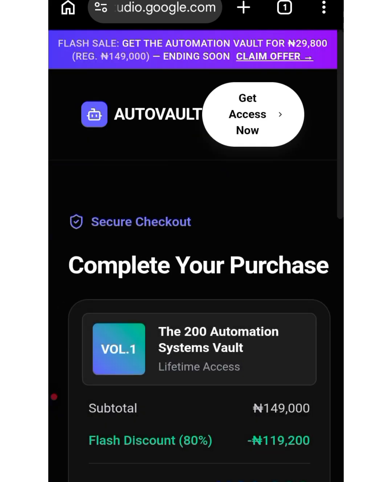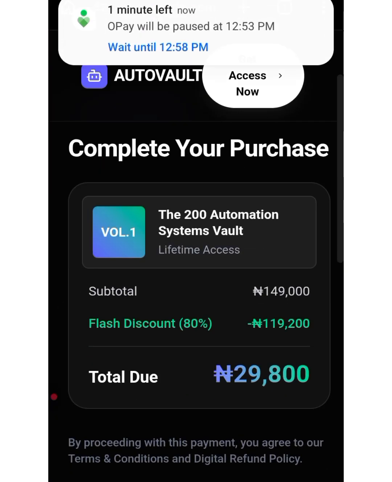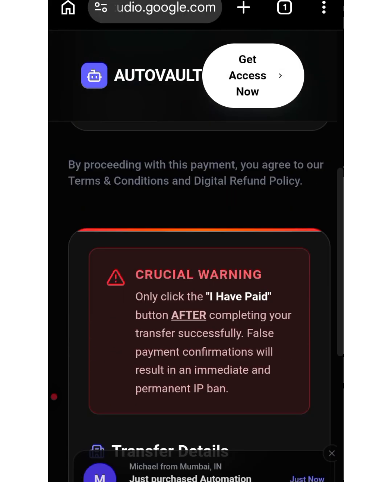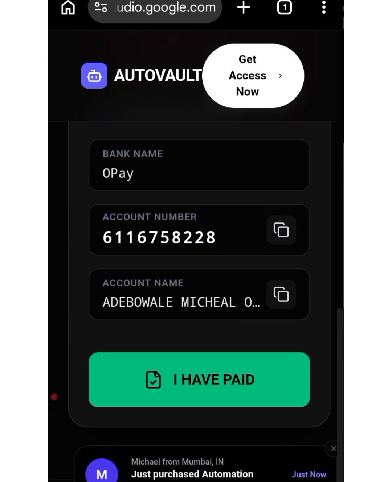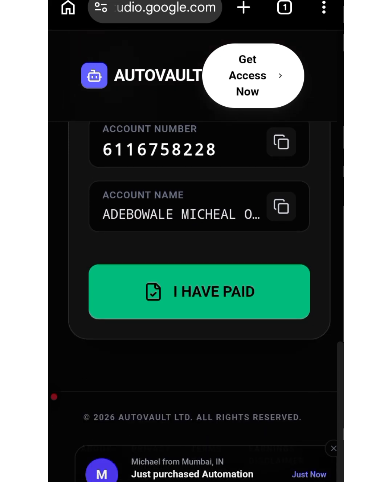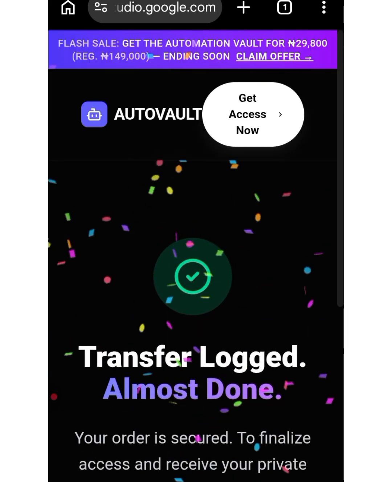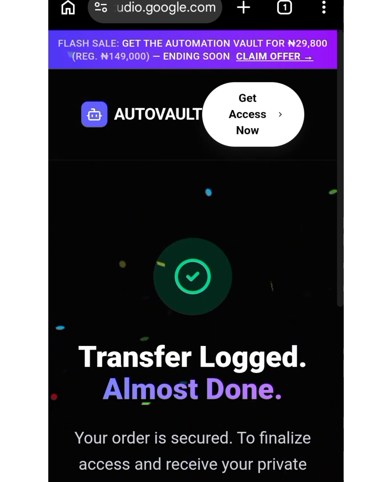Let's get access. You can see 29,800 naira. You can see this is my payment bank account. So if I press "I have paid now," you see what it brings.